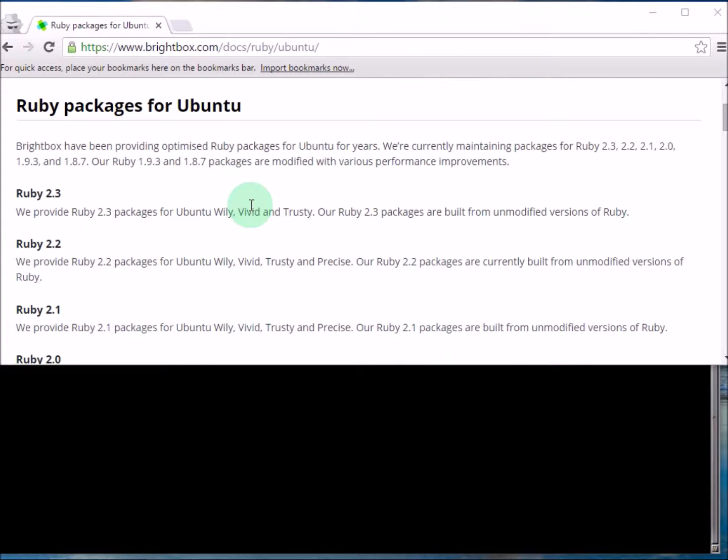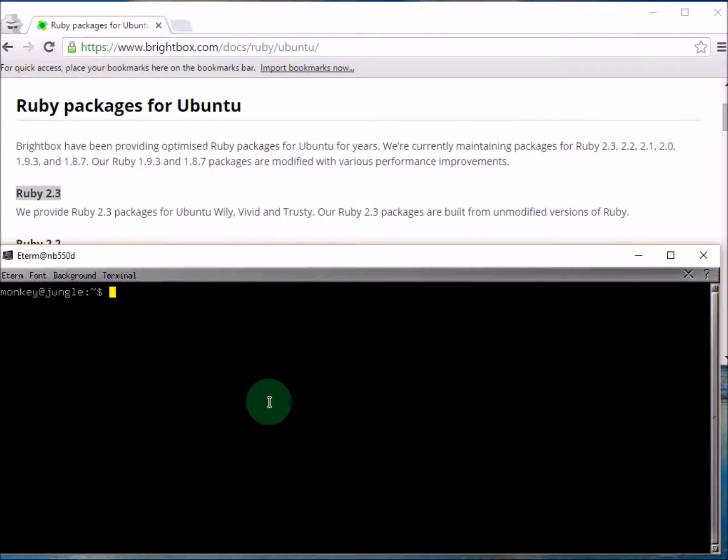Hello, in this video I'm going to show you how you can install Ruby 2.3 on Ubuntu. Our goal is to install this version in particular. Now first of all, I'm going to show you the Ubuntu version that I'm currently on.